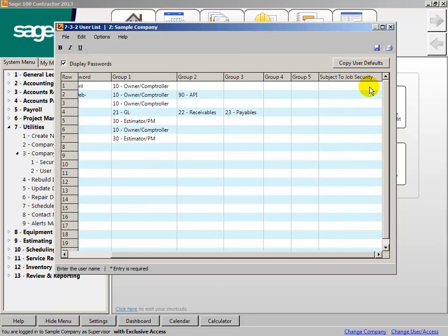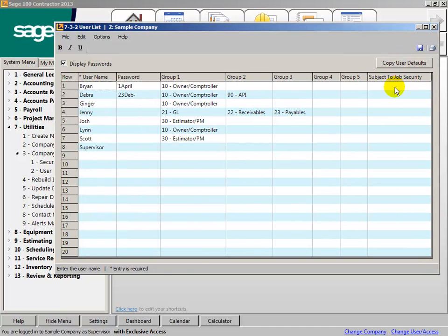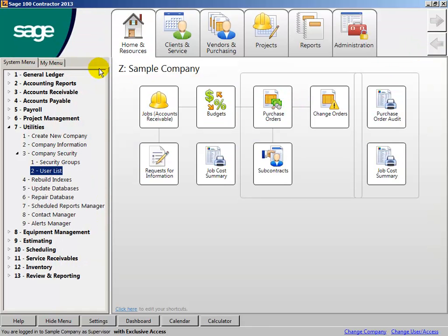And we also can say whether or not they are subject to job security. So for instance, we'll give Josh job security by putting in a yes, and Scott yes. This will give us the ability to assign jobs to Josh that perhaps we don't want Scott to be able to get into, and vice versa. So once we do all this stuff, we say save, and then we begin by assigning privileges.